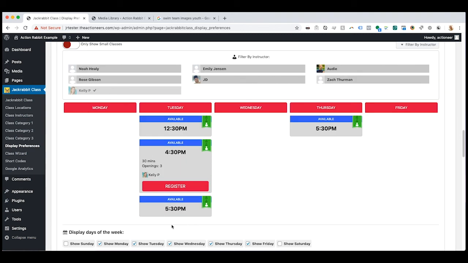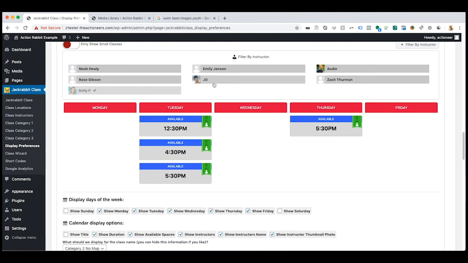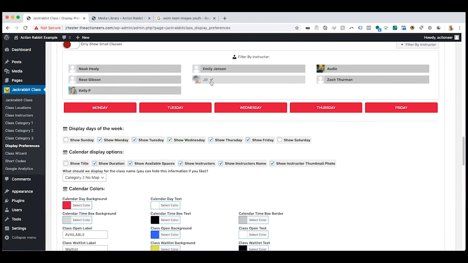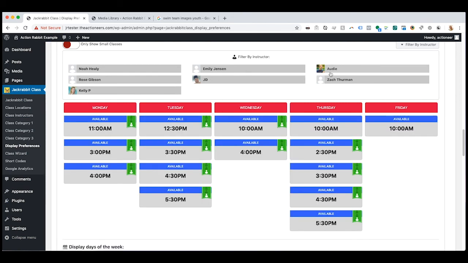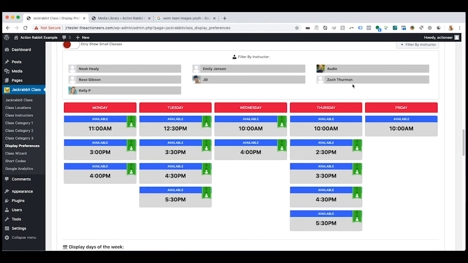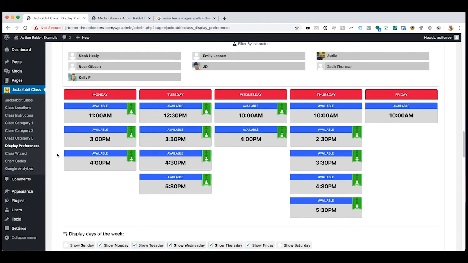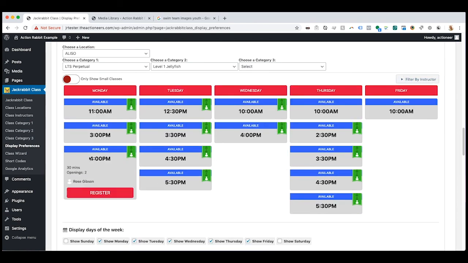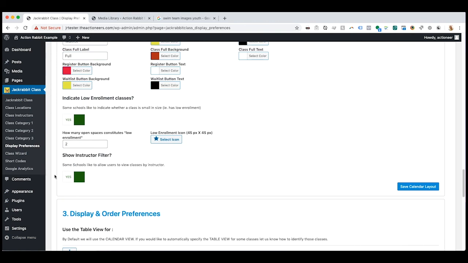So we have Kelly P, Kelly P, Kelly P. If we wanted Kelly P and JD, we would just check JD as well. These are still all Kelly P. JD doesn't have any classes here. Zach Thurman, there's Zach Thurman right there. And that's how this works, okay? It's up to you. If you want to allow this functionality, you just toggle it on and off here for instructor filter and here for low enrollment classes, all right?